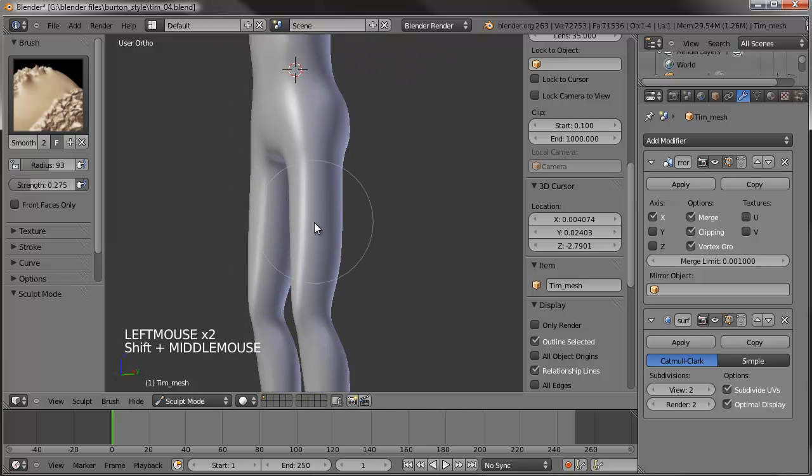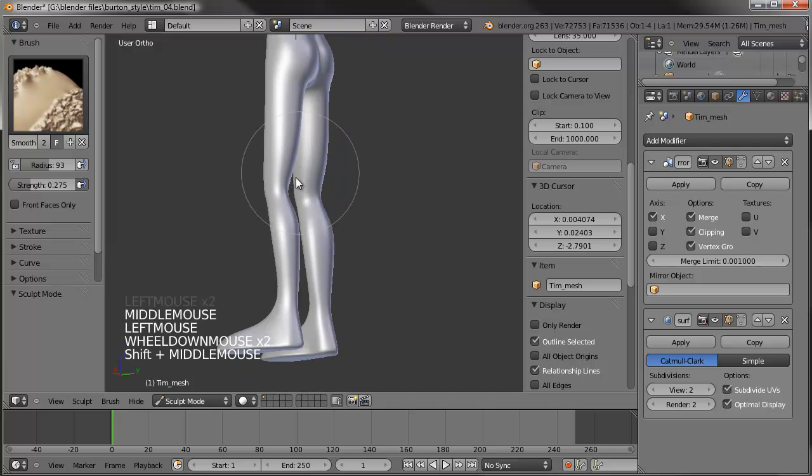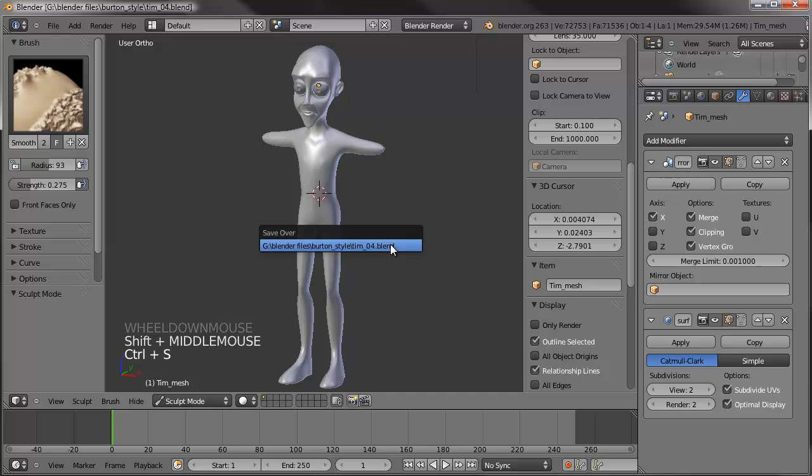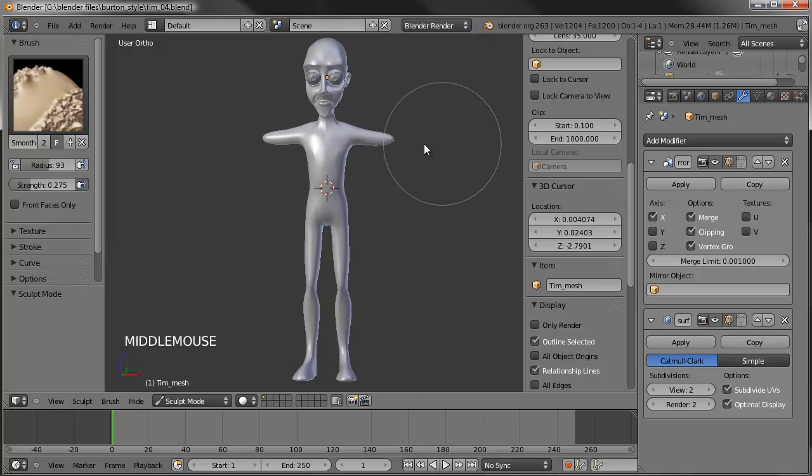And I think we're just about good to go with part 4 here. So let's go ahead and save this. And in part 5, we'll go in and finish out the rest of the arms and go ahead and do the hands.